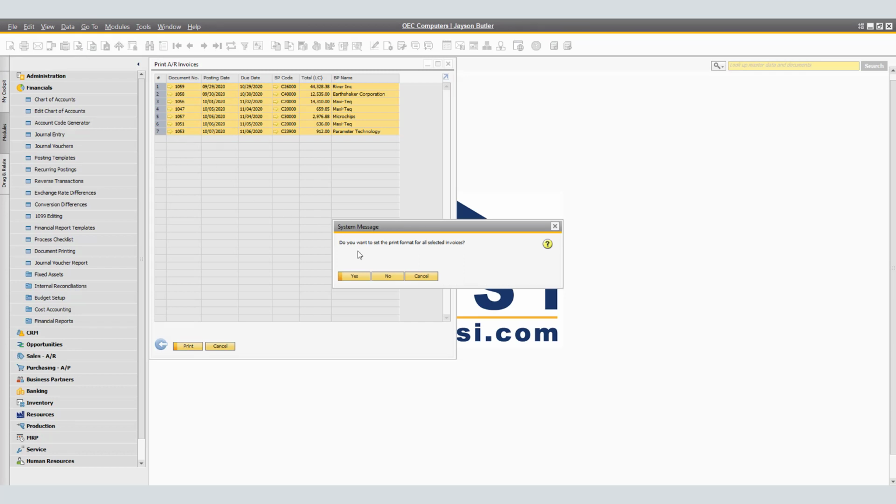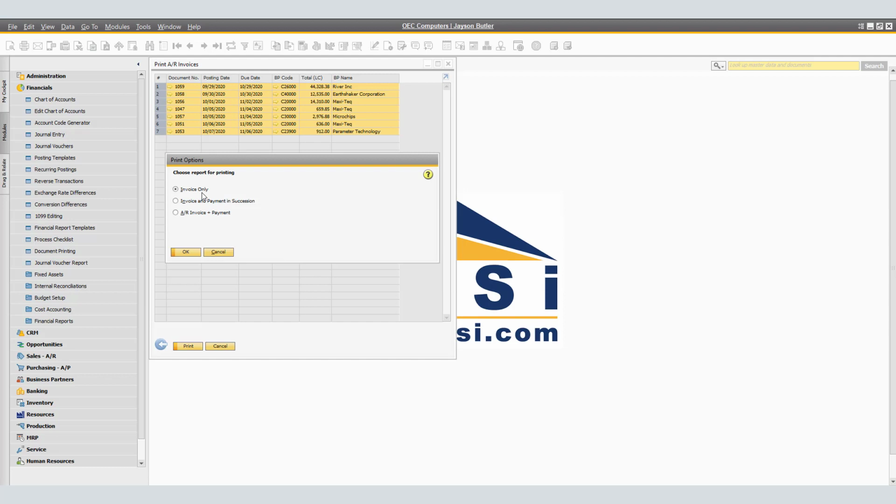A system message would ask you if you want to set print or, in this case, email format for all selected invoices. By selecting Yes, we're able to verify that the system will report as invoice only, invoice and payment in succession, or AR invoice plus payment. As we know these are still open, we will only want the invoice.